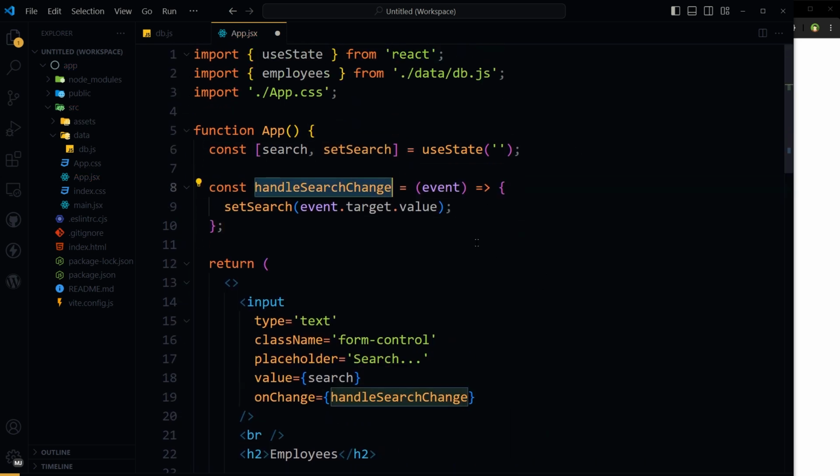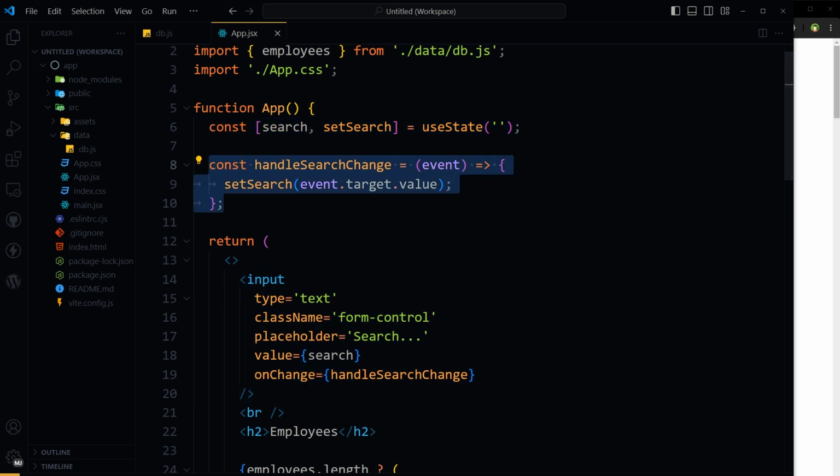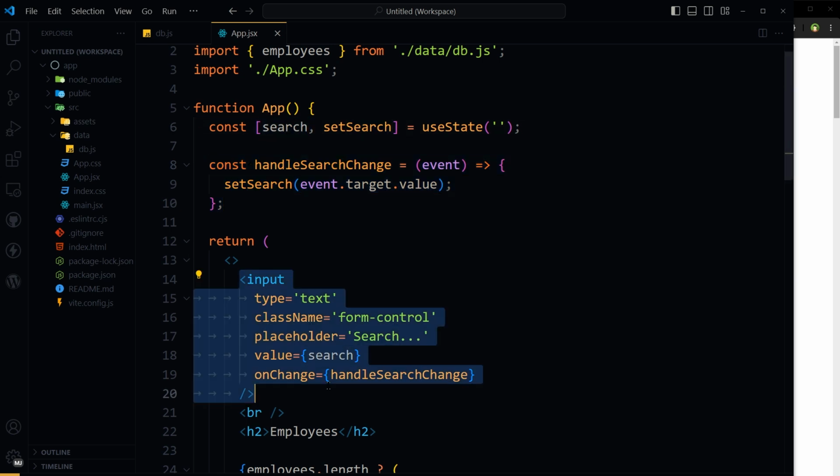handleSearchChange will receive an event, and from the event we will get the changed value, which will be stored in search. This state is monitoring the text that is being typed inside the input. So this function is monitoring input value change and updating the state with the changed value. Now we have the search field. We have to link it with the records. Let's create a function that will filter records based on our search.